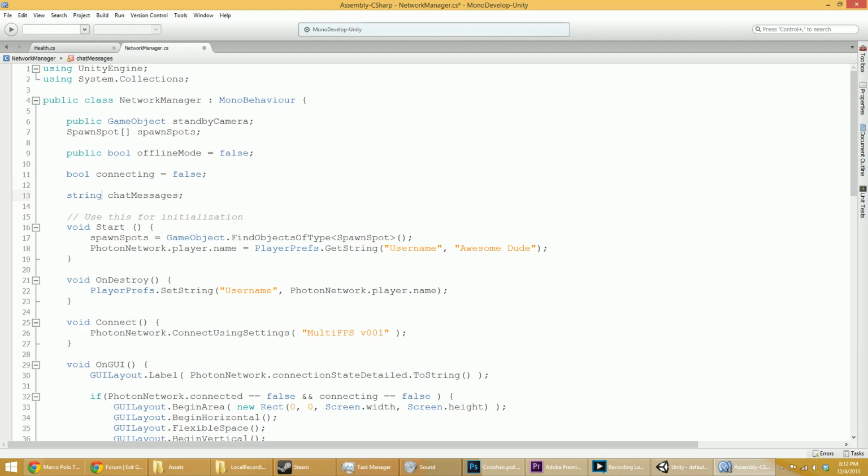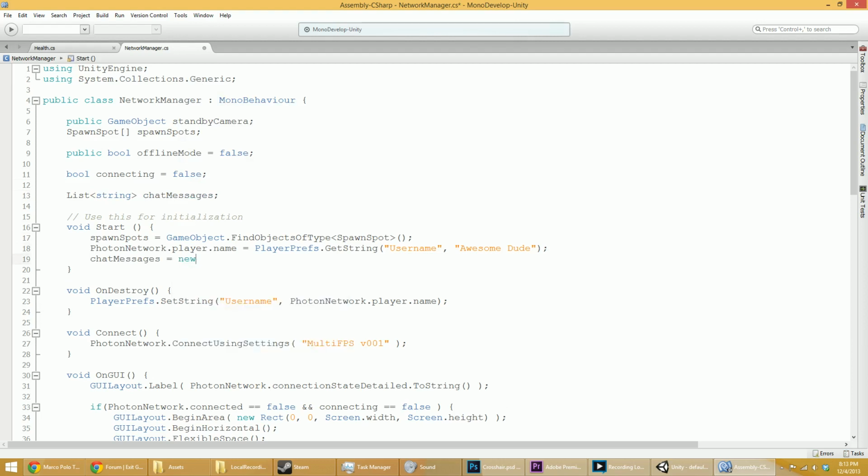Actually, you know what it's going to be? It's going to be a list of strings. Whoa. System.Collections.Generic. I like this one better. It's going to be a list of strings called chatMessages. And in our Start, we're going to initialize that: new List<string>. And we're going to create some sort of function.